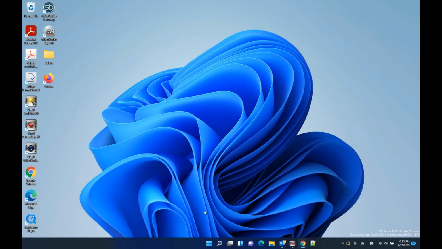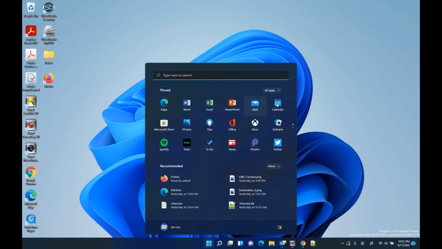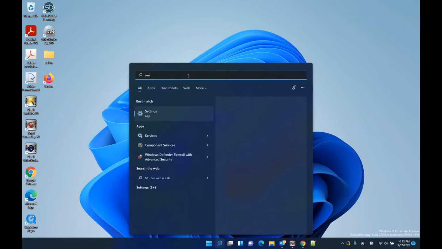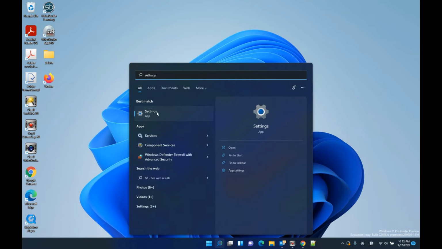So the first way is to go to the Start menu, open it and find Settings here. Normally you have two pages. If you cannot find it on the first page, go to the second one. If you cannot find it there, then the second way is to search for settings. Then you can click that to open Settings.